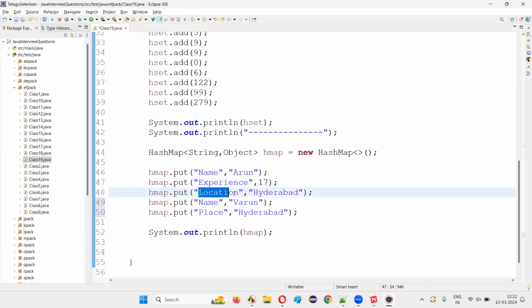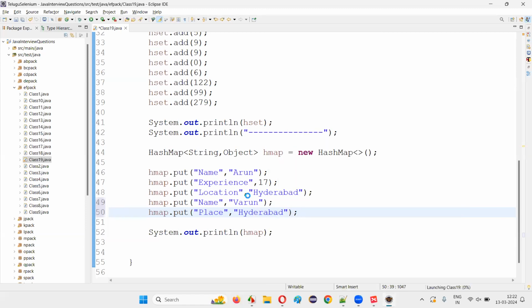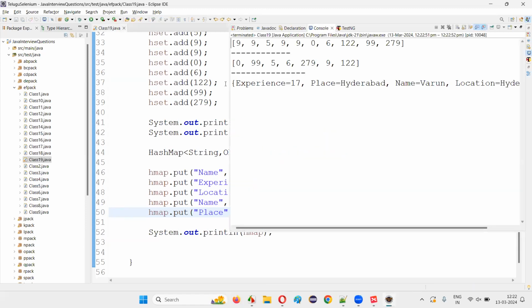Duplicate values are allowed. Here you see location and place. The keys are different, but values are same. So values can be duplicated, but keys cannot be duplicated. Let's run this and see that. Here in hash set, duplicates are not allowed. They are ignored. Compiler error won't come, but only one of the duplicate values will be considered.